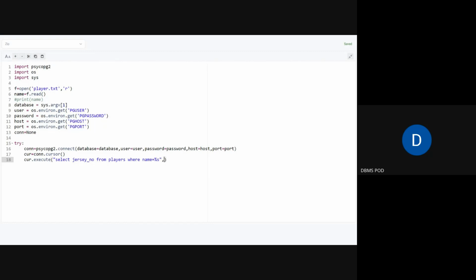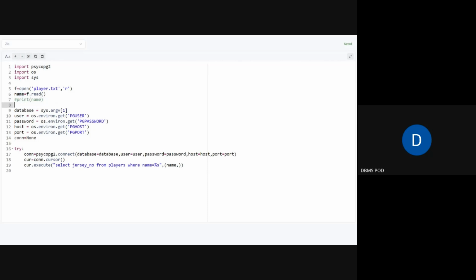Whatever the name is, it has to be passed as a tuple. So name, and after name there is a comma. Because cursor dot execute only accepts a tuple, but this name is a string. If you just type the name, it will be a string.